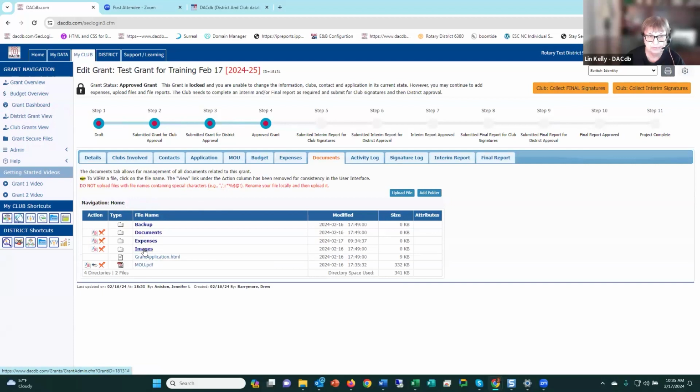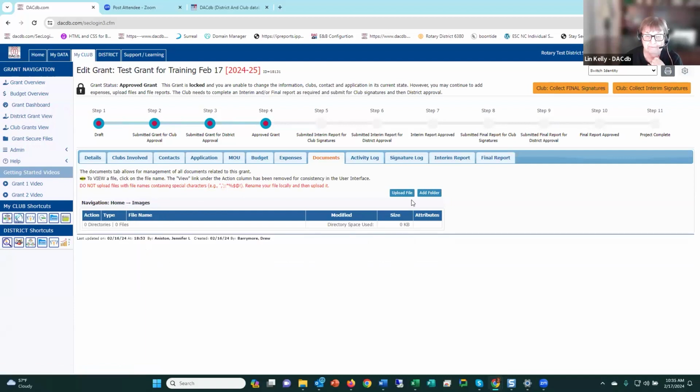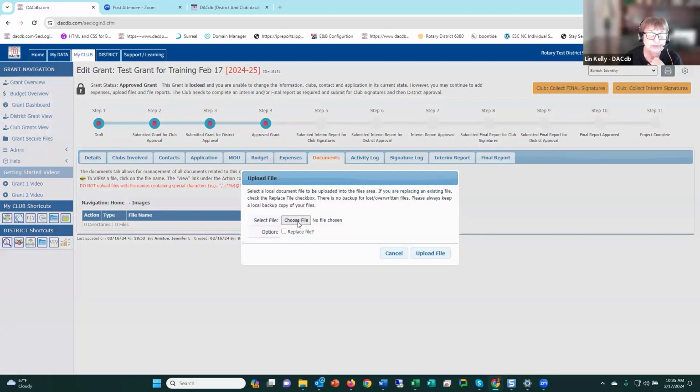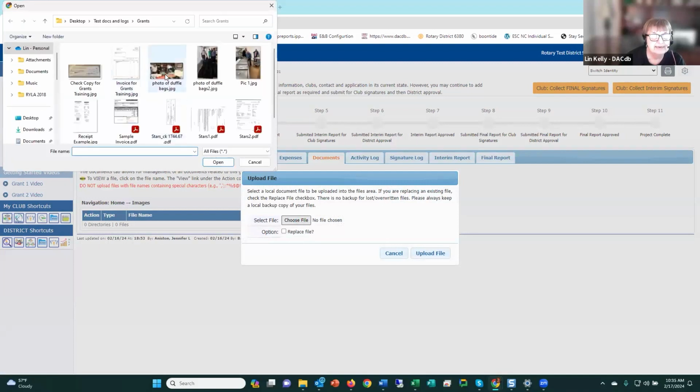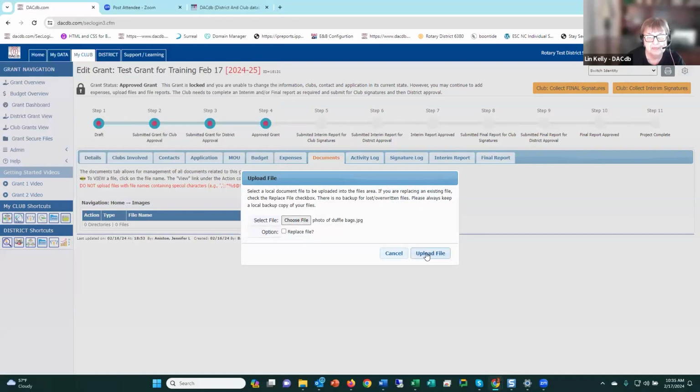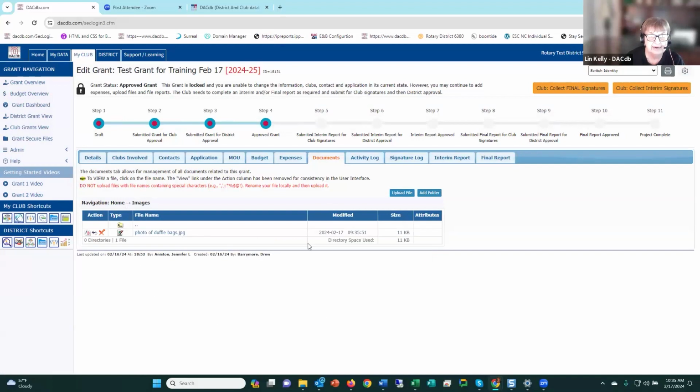If you want your final report later to show the images, it's best to upload them as a PNG or a JPEG. And just click that on, upload a file, choose. See if I can find, here's a photo, upload, and now you have a photo associated with it.